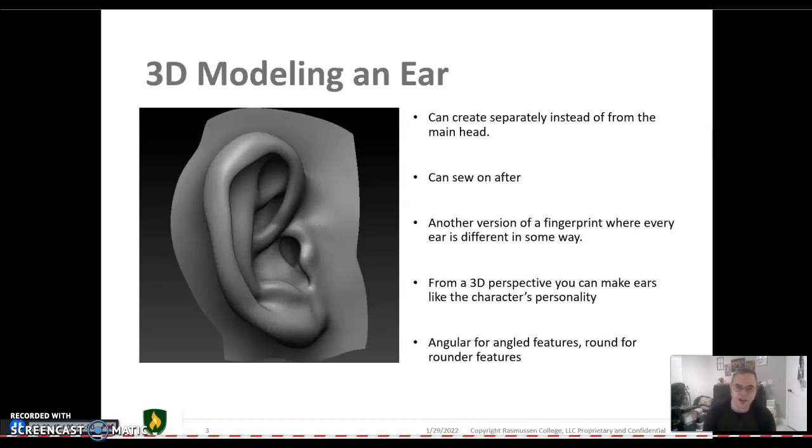It's different in some way. Now, from a 3D perspective, you can make ears fit the character's personality and make sure they shape the head. Much like in your discussions, you can see how ears shape people's heads. They fit it perfectly and that's how they work. For people that have more angular features, make them more angled. If they have rounder features in their body posture and everything, definitely go more rounded. That would be the way to go about that. You've seen some of this from your discussions with ears, so that's pretty important right there.